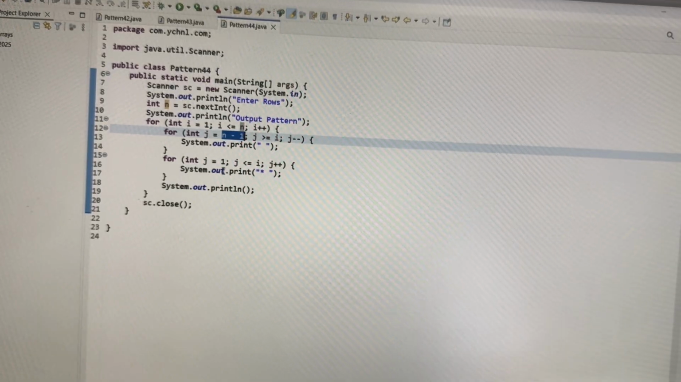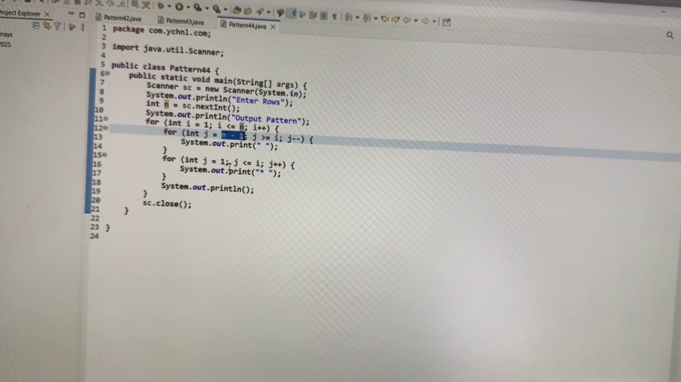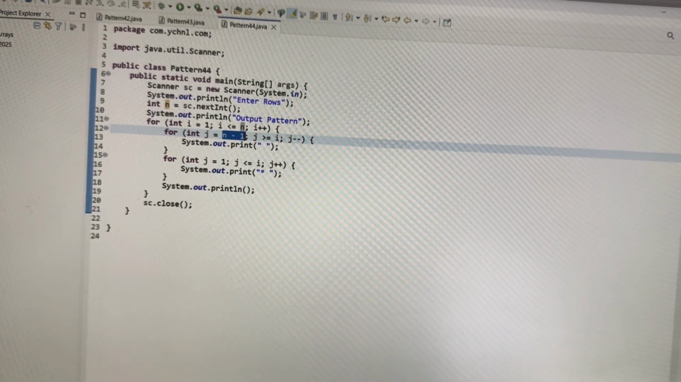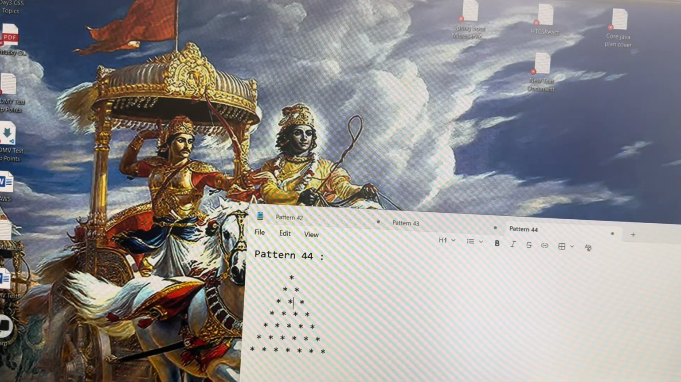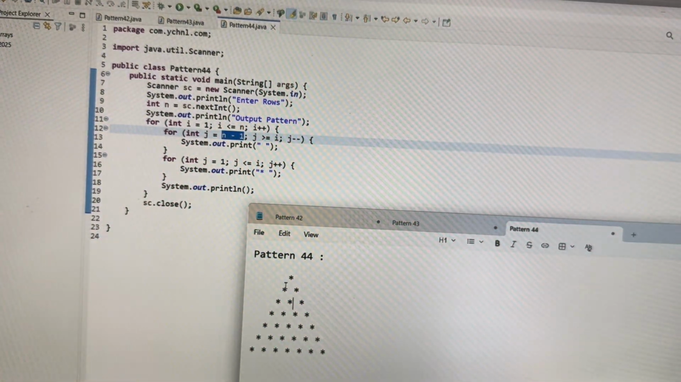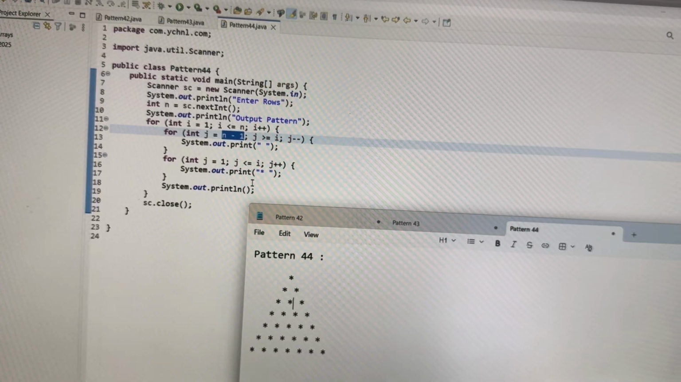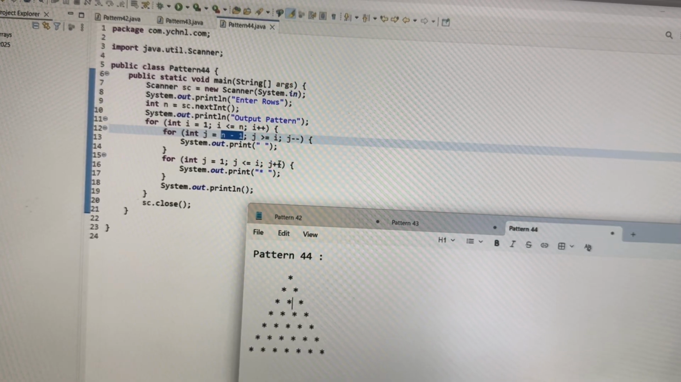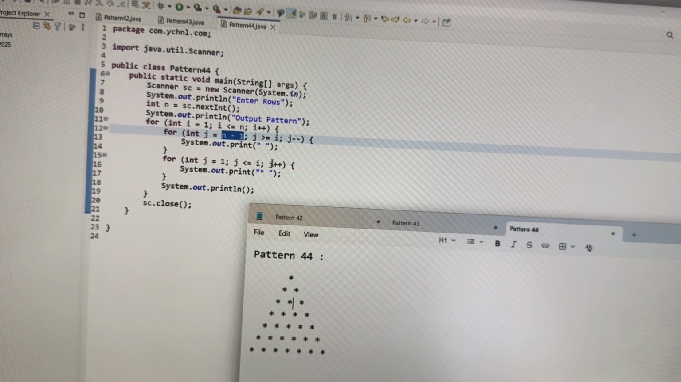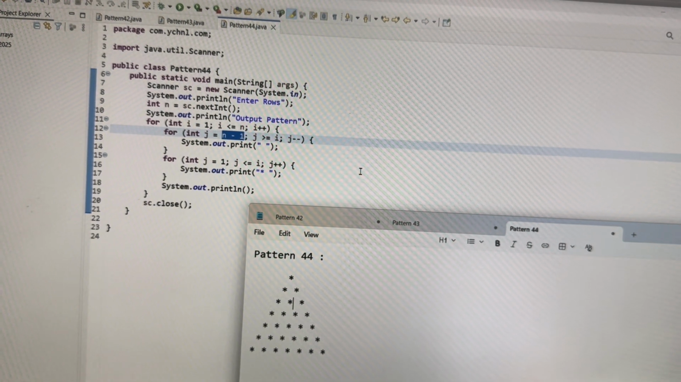After that, to print the elements, if you observe, in the first row 1 star, in the second row 2 stars, like that. So that's why from 1 to 7. So j less than or equal to i, j plus plus you have to write.